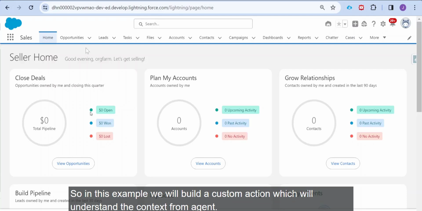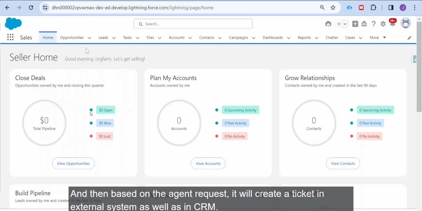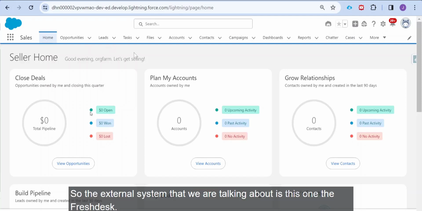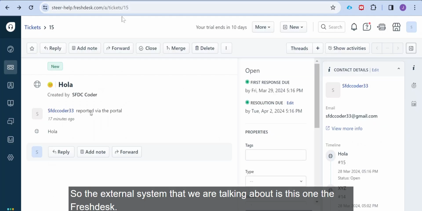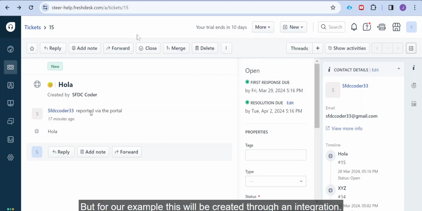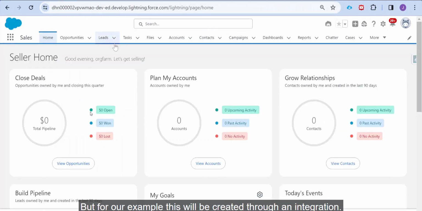So in this example, we will build a custom action which will understand the context from the agent. And then based on the agent request, it will create a ticket in the external system as well as in the CRM, and it will link both the tickets. So the external system that we are talking about is Freshdesk. In this org also a new ticket can be created, but for our example, this will be created through an integration.